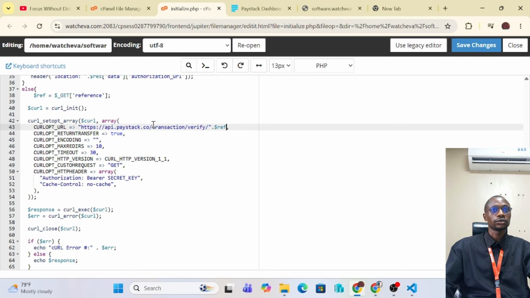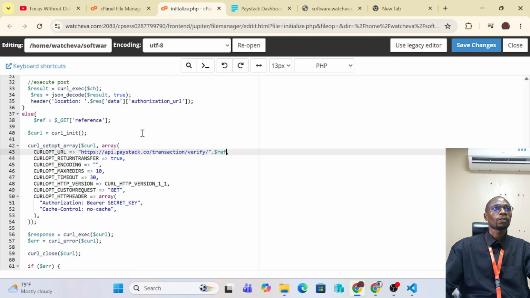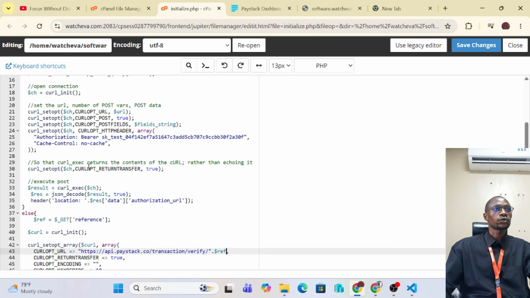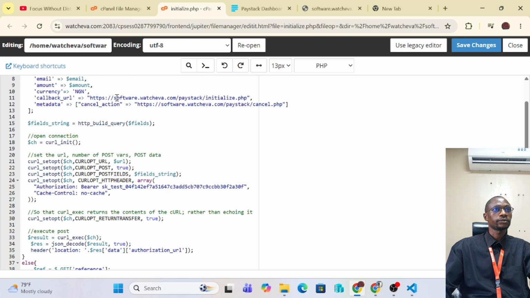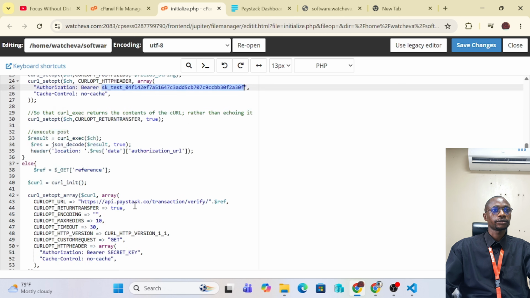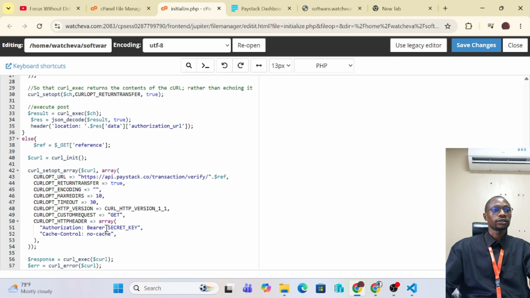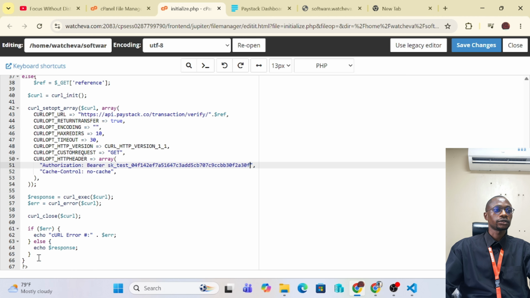What you just need to do is to get this reference, clear this off here, and then just concatenate like this. And then don't forget to use your secret key. Put your secret key here, and then you get the response.